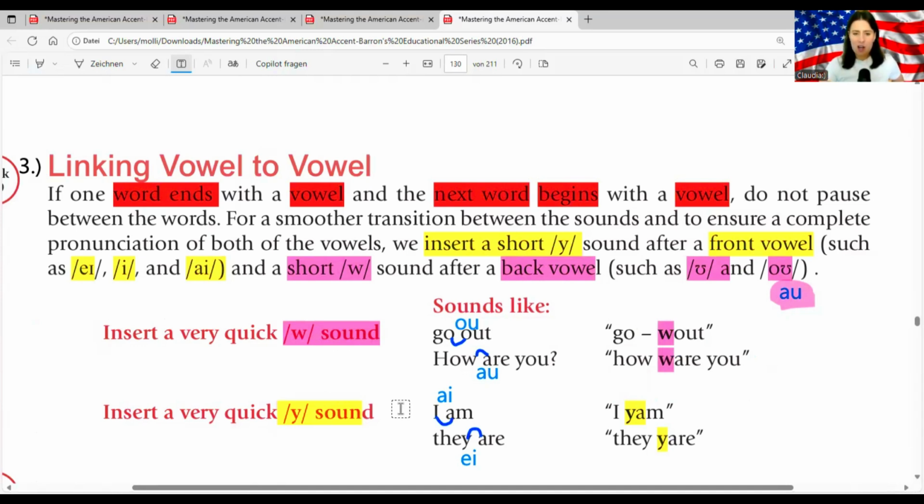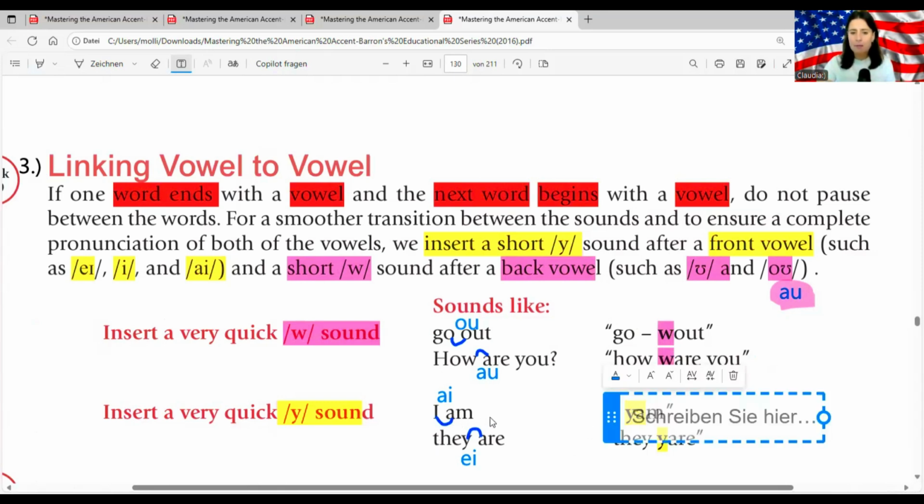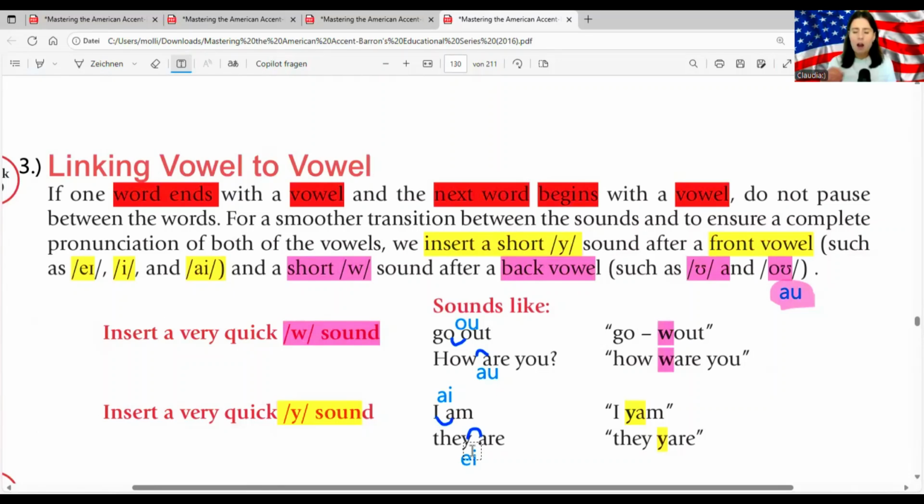Then the Y sound. I, the personal pronoun, is pronounced with a diphthong. And as we learned, we insert a Y sound after the I. So instead of saying I am, we say I am. The same, they are. Again, we insert a Y sound because they ends with a diphthong. So instead of saying they are, we say they are.